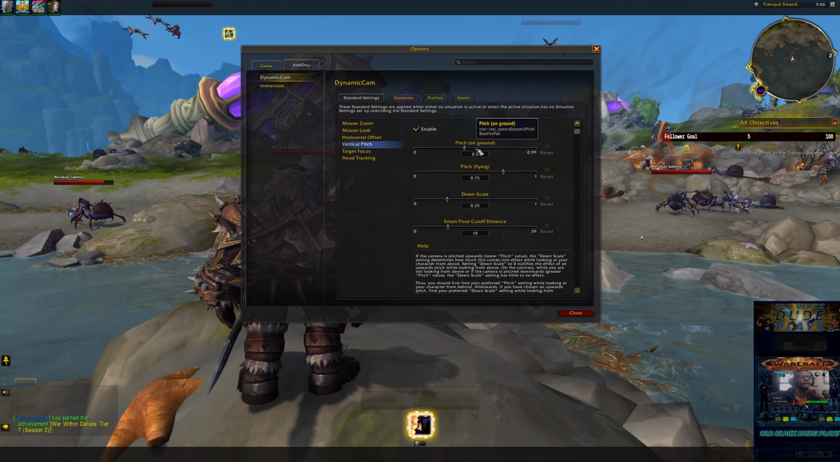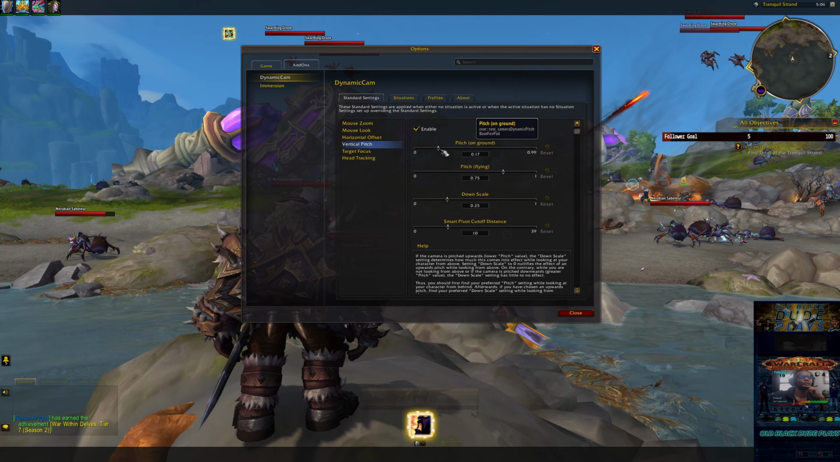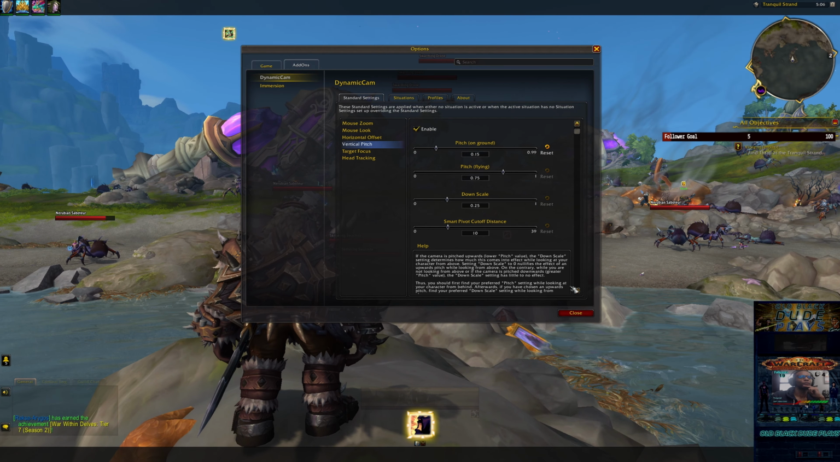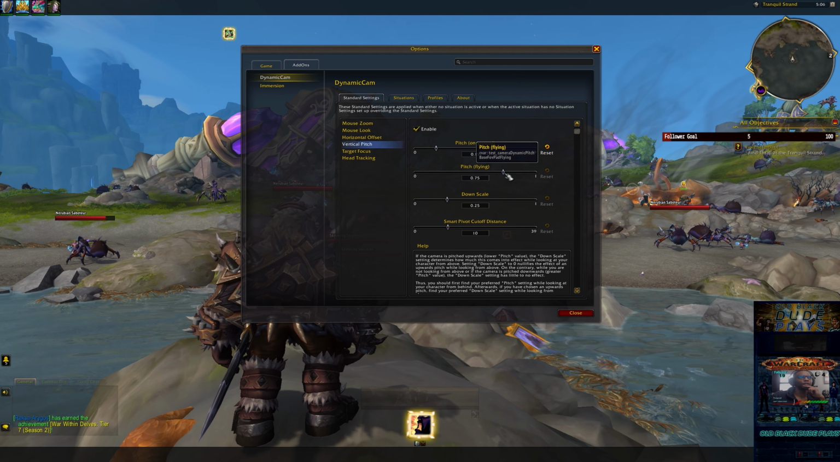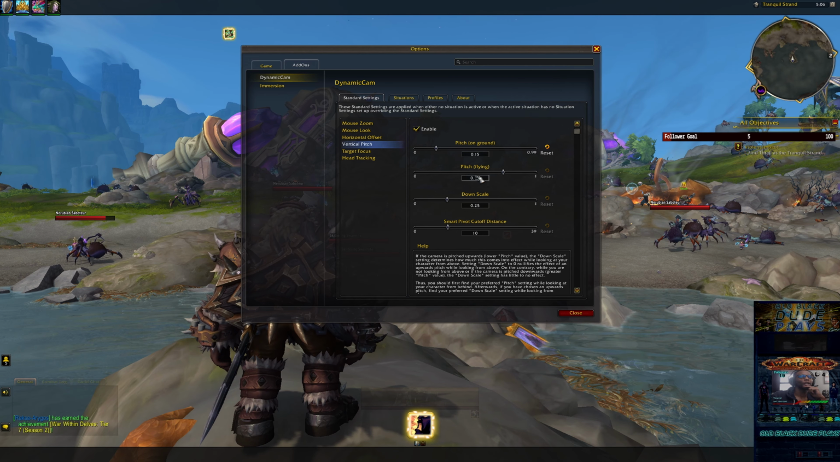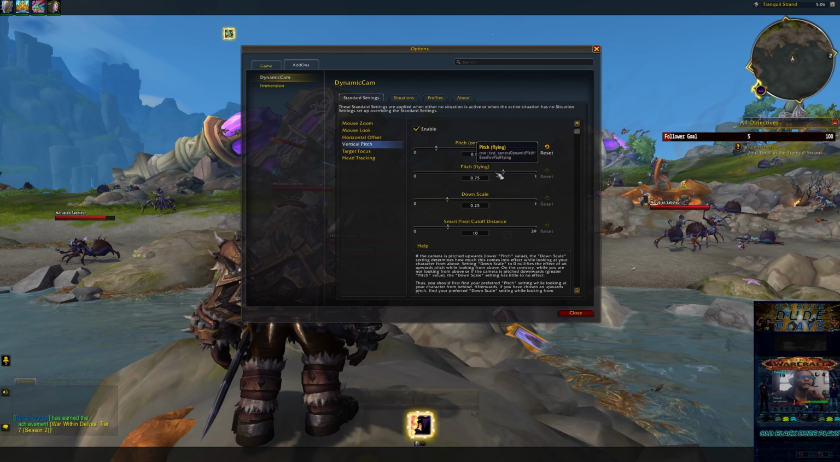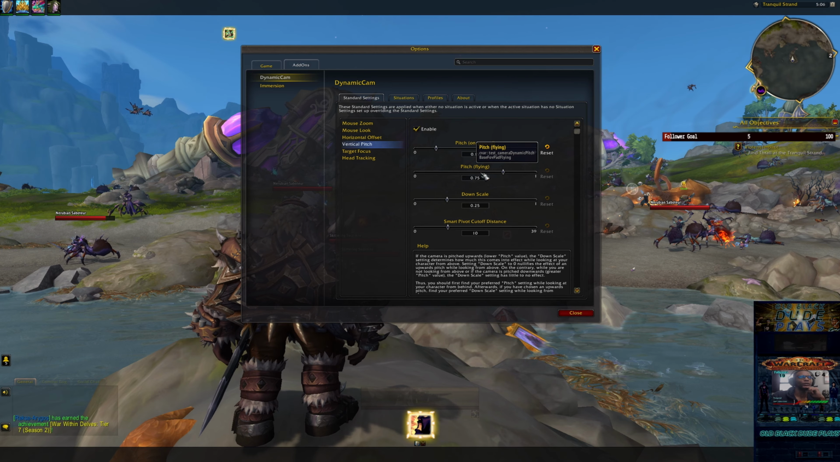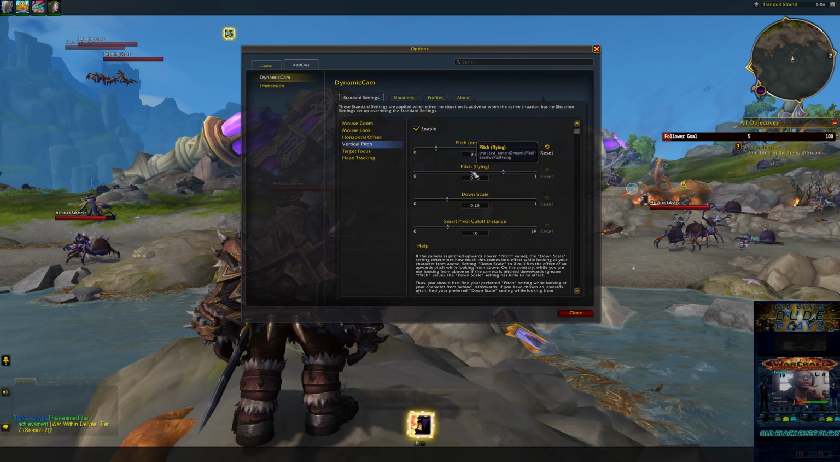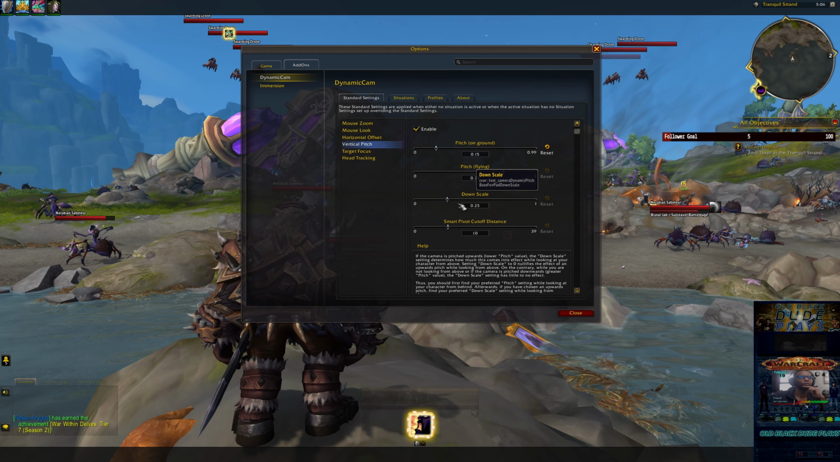Let's see what the reset is at. Is that 0.4? Yeah, we're going to slide it up. 0.15. Flying pitch, I'm going to keep that the same. You can change that, but it's best to do that while you're actually flying or while you're on a flying mount.